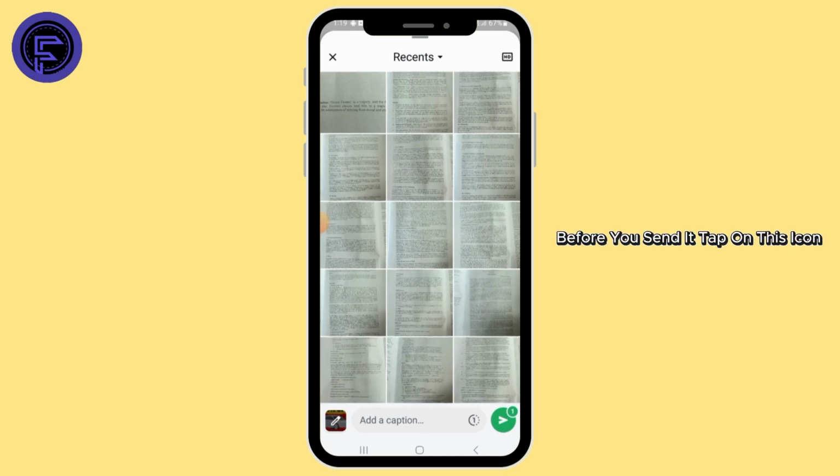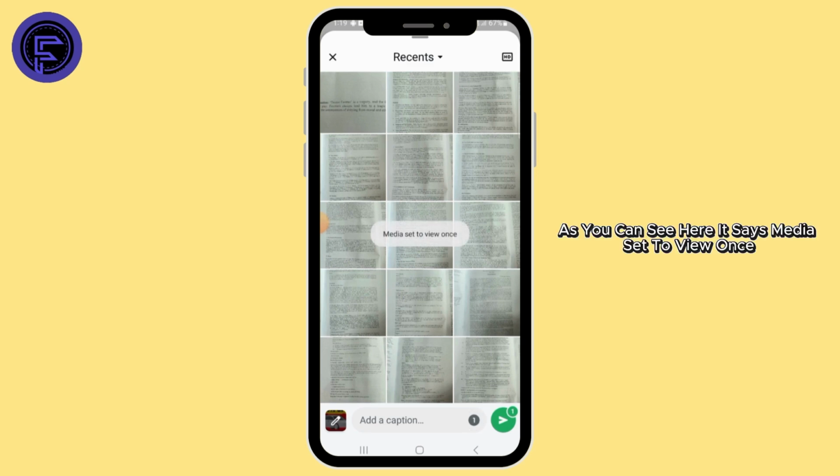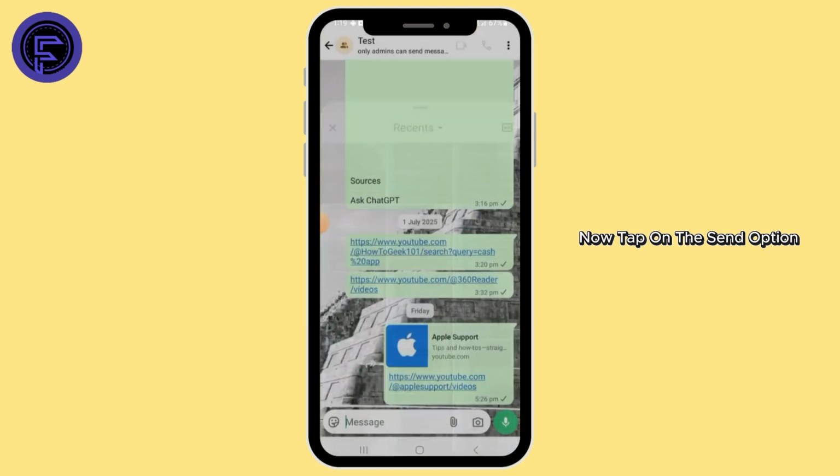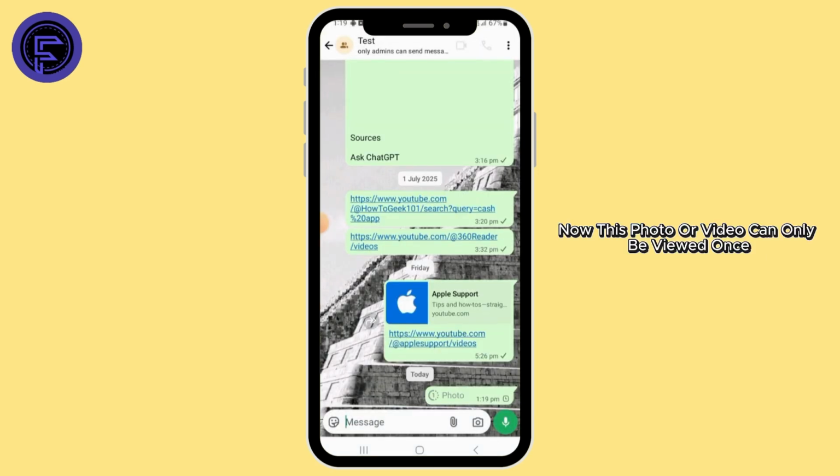Before you send it, tap on this icon. As you can see here, it says media set to view once. Now, tap on the send option. Now, this photo or video can only be viewed once.